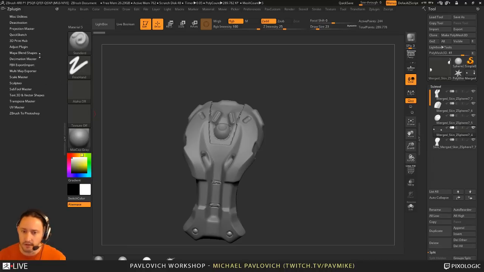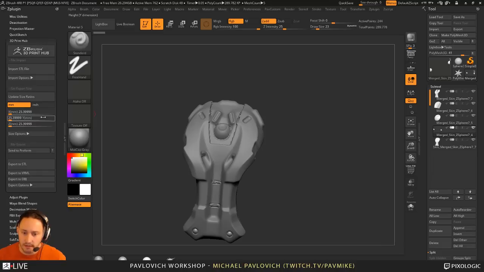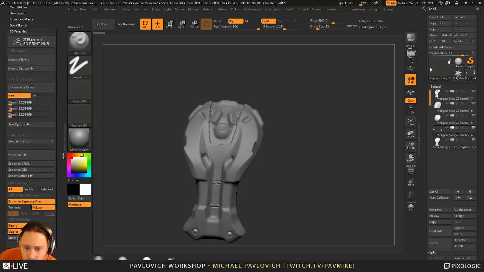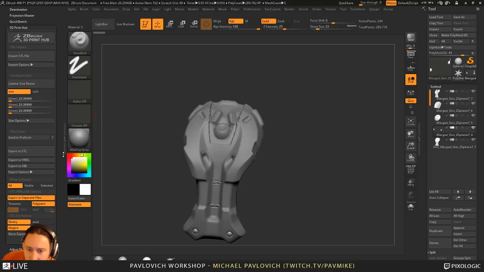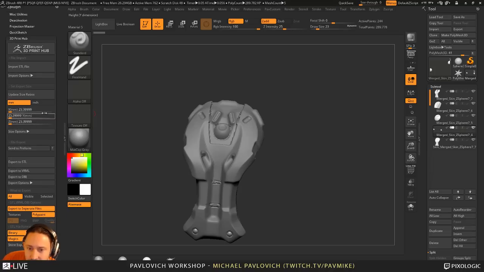Oh, this reminds me too. Okay, so this is one more thing I need to do. In 3D Print Hub, you're going to see Export to STL and Import STL. If you are in a CAD program, and sometimes you can hop back and forth with STL files, it's really useful for importing STL files for use in ZBrush. Export to STL, export options here. Yeah, you've got this size ratio here.